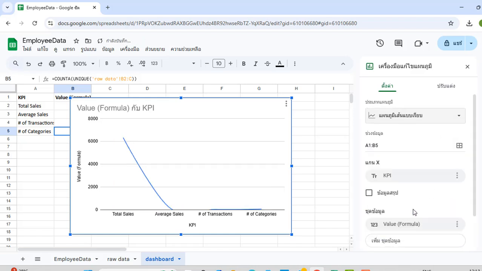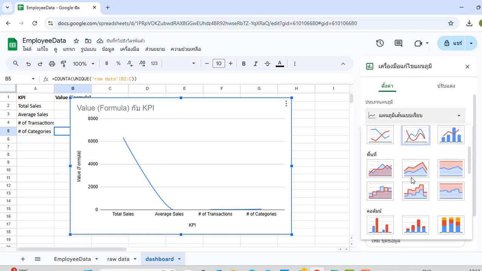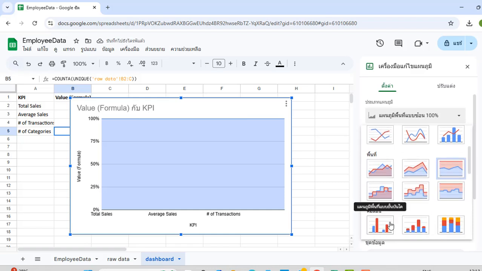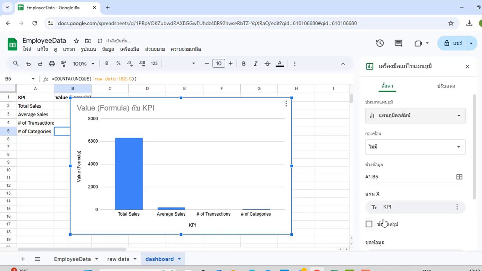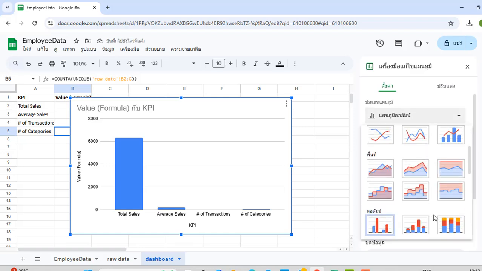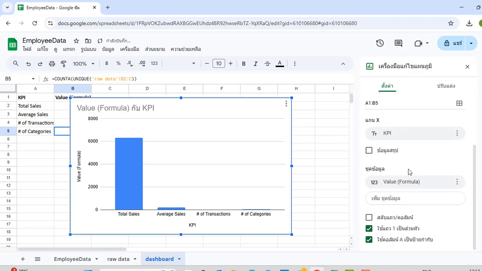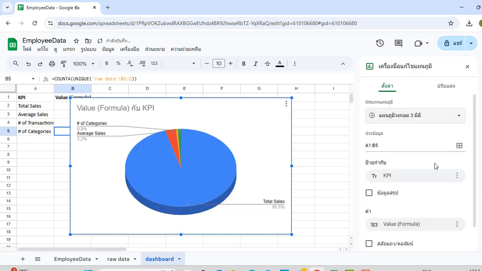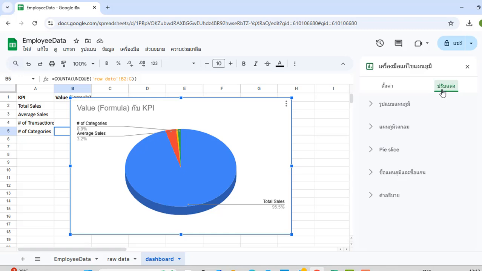This is the trending chart. Or maybe you can use the bar chart in order to compare the sale here, or even you can choose the pie chart in order to see the proportion of the sale here. Okay, you can organize your chart based on how you would like to have it look.